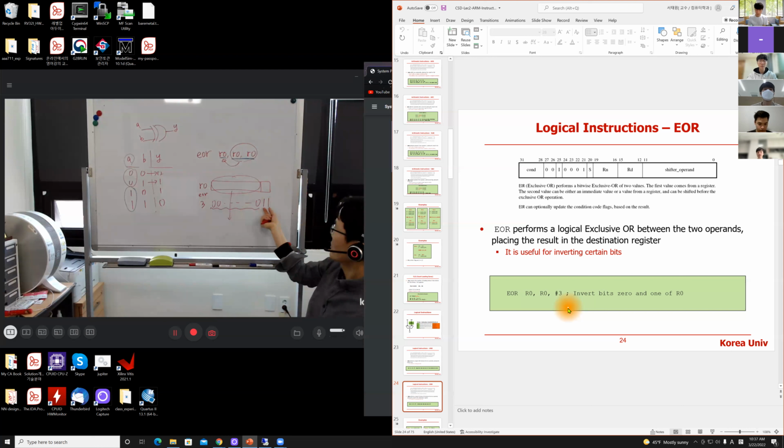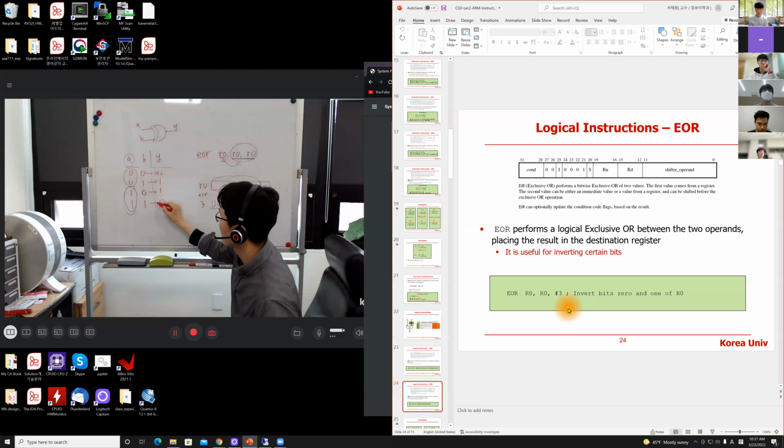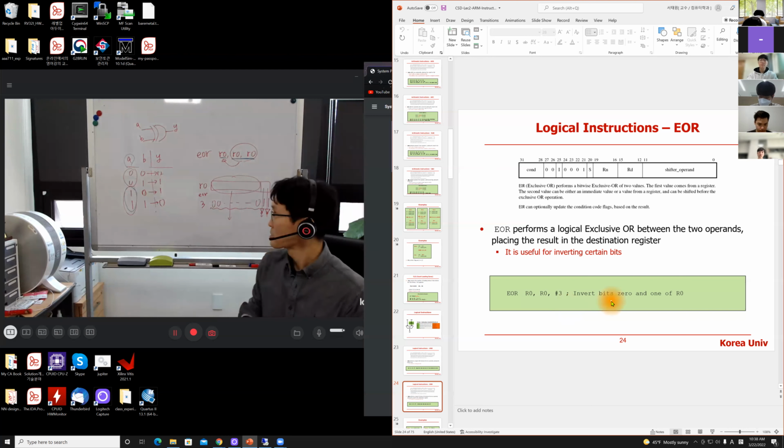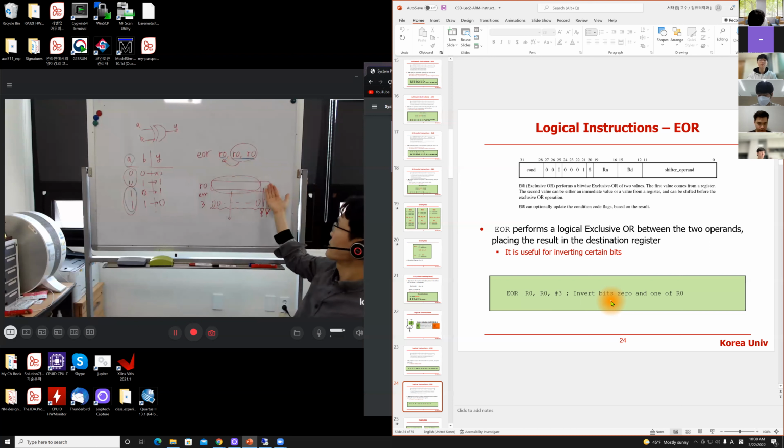But if you supply 1, then 0 to 1, 1 to 0. So you are essentially inverting that B2. You are inverting these 2 bits. Okay, so that is useful. So first, 2 purposes. First one, to initialize this destination register to 0. And second purpose, you can invert this first operand if you supply 1.